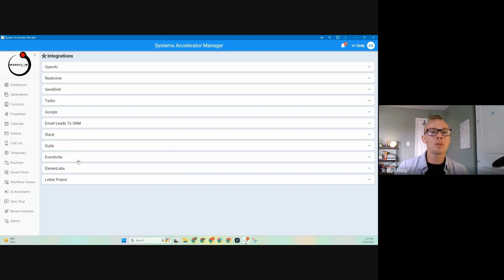And then the last one that we have is Letter Friend, which basically allows you to send messages to the Letter Friend service, and you can pay to have a real life human handwrite your letters, whether they're birthday, anniversary, congratulations, whatever they are. Someone will handwrite those for you. All you would have to do is pre-build the message that you want to get sent on that.